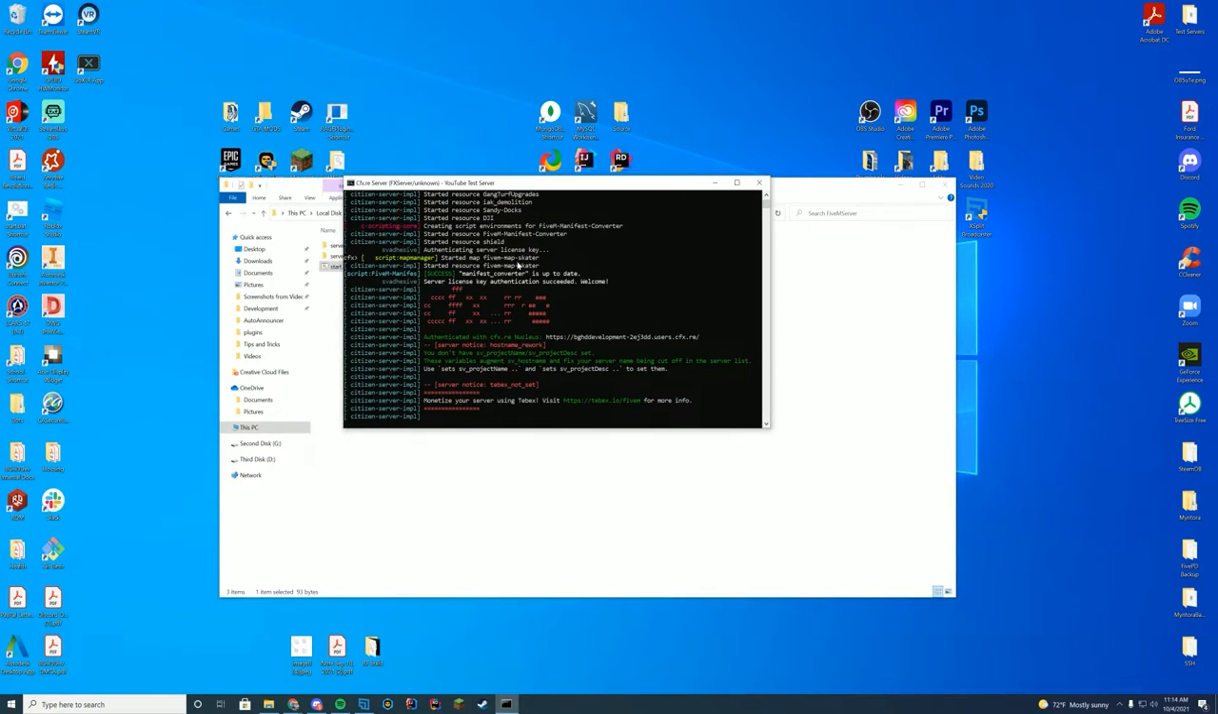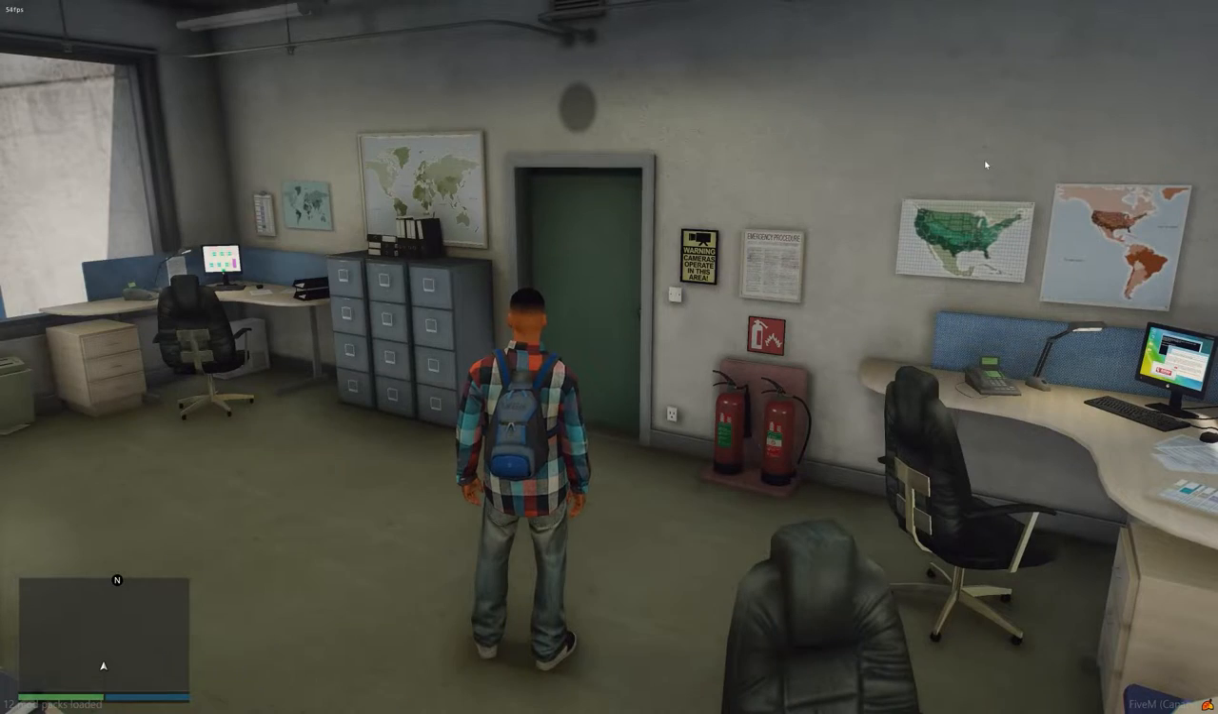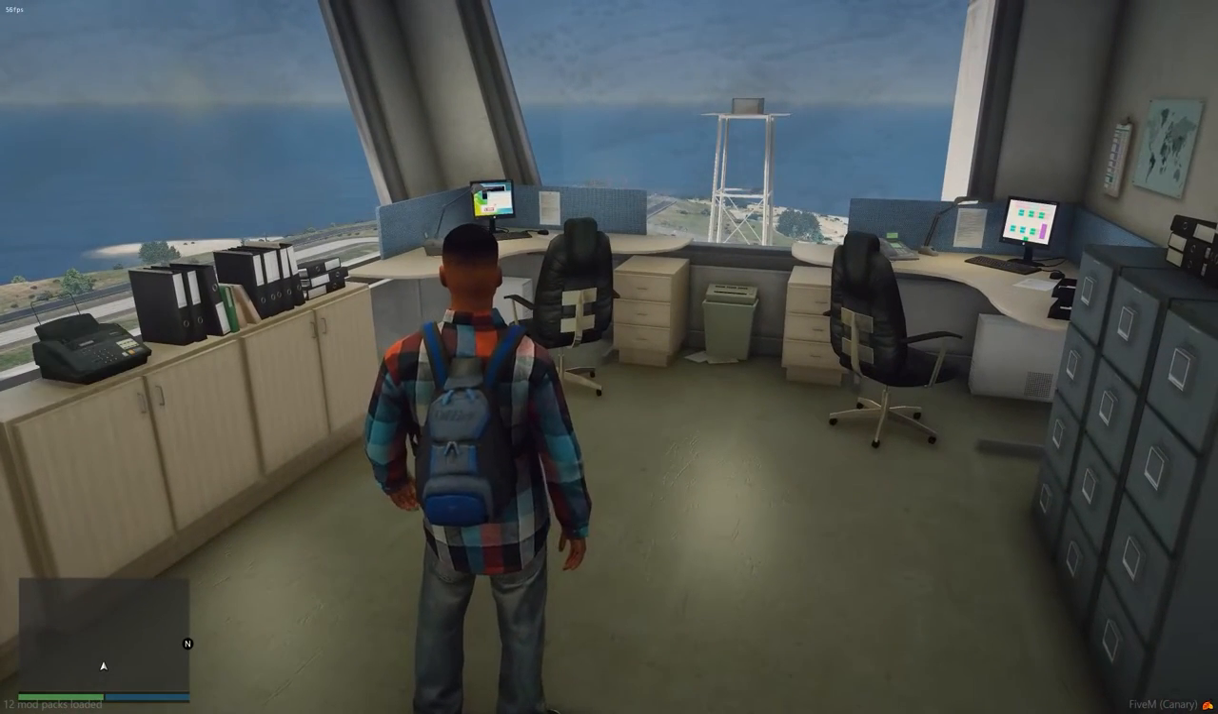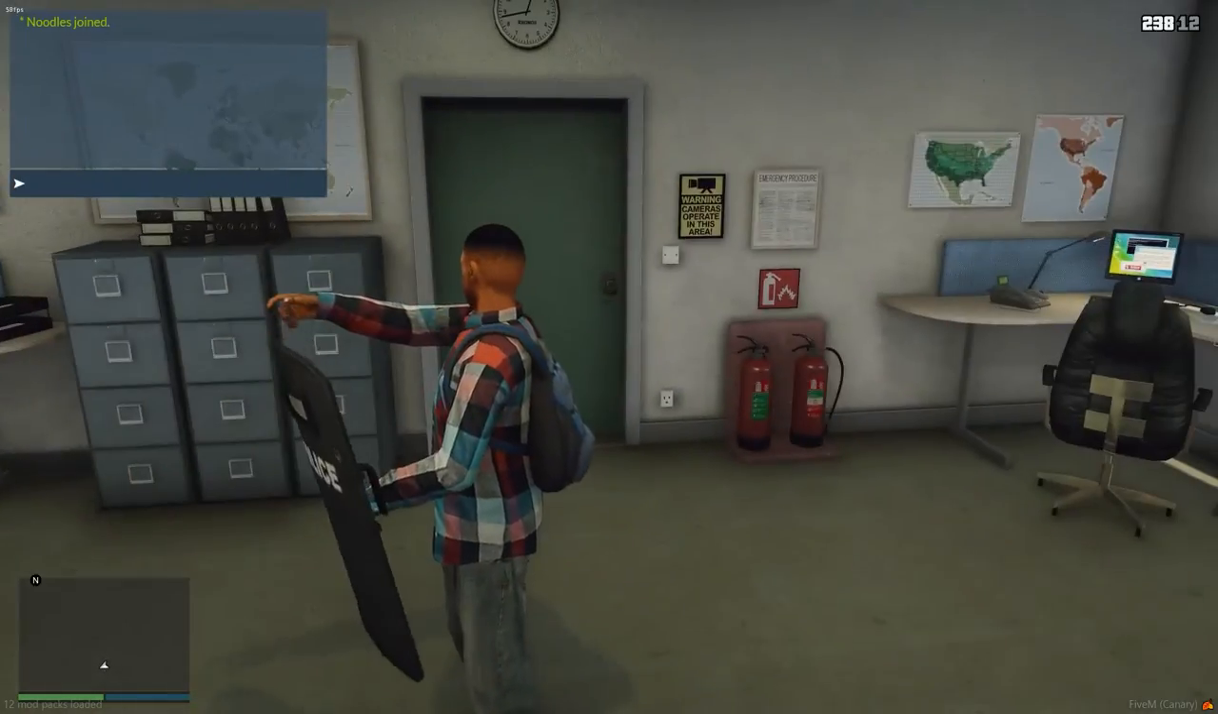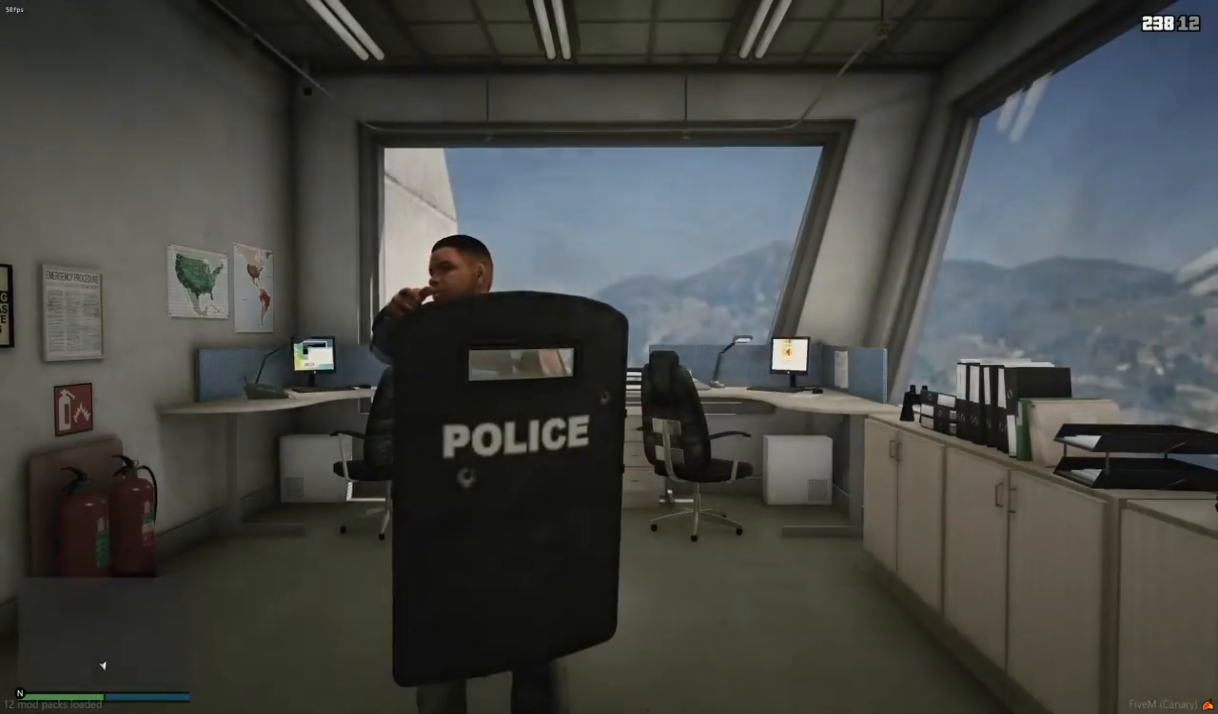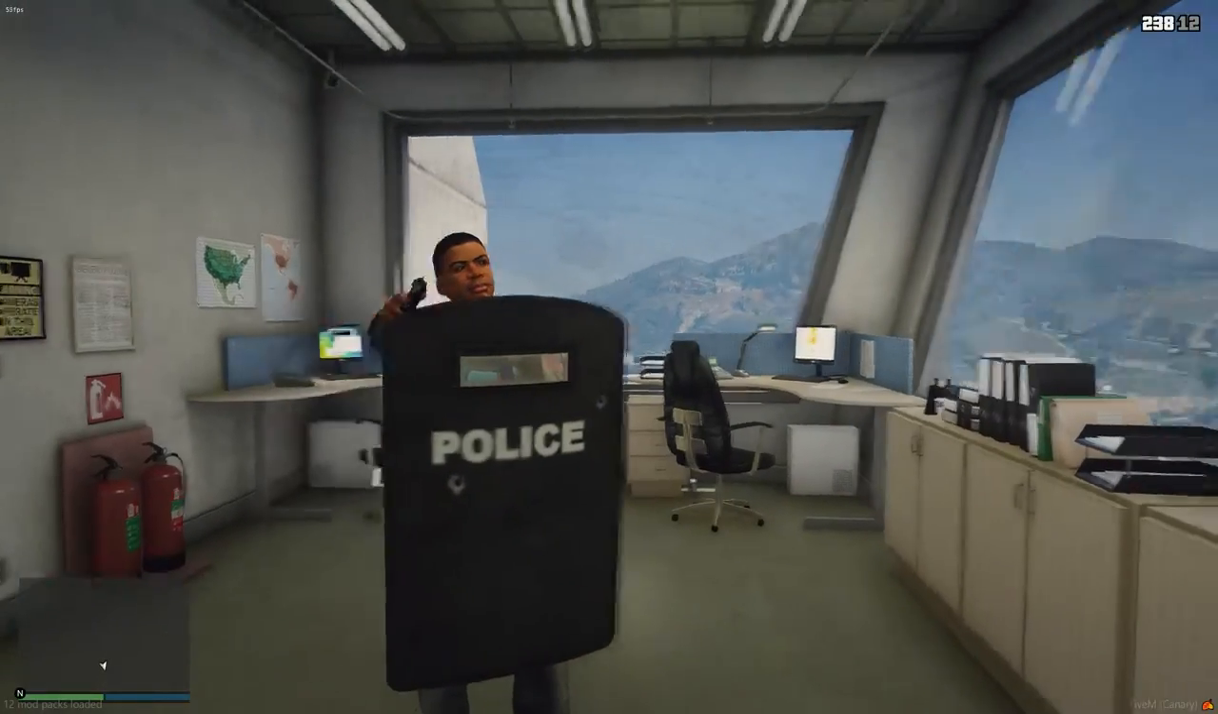So there we go. We started it up and you can see started resource shield. We know we are good to go. Let's hop in game. All right, so we are in game here. And if we type /shield and press enter, we then hold the police shield, and obviously if we have a gun out, we will be holding it as well, which is pretty cool.